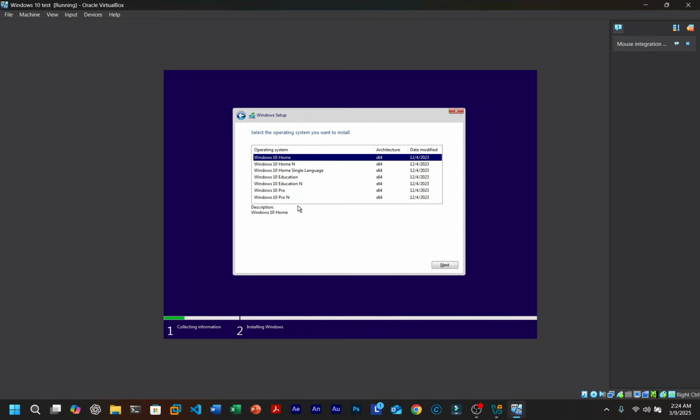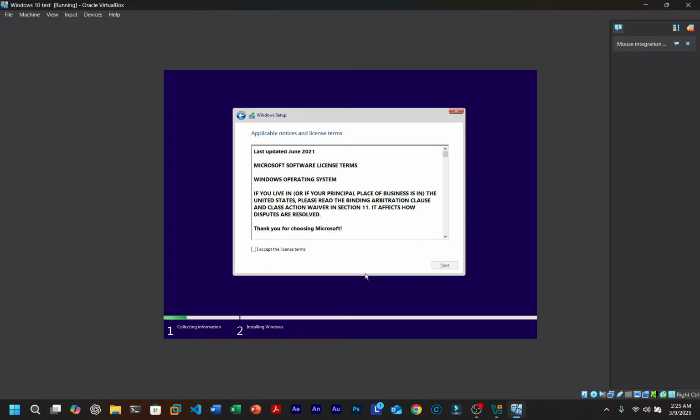Now the version you want. I want the Pro, especially for me, because Pro has a lot of features for gaming and video editing. So let's click on the next button, and after that it will need some time.